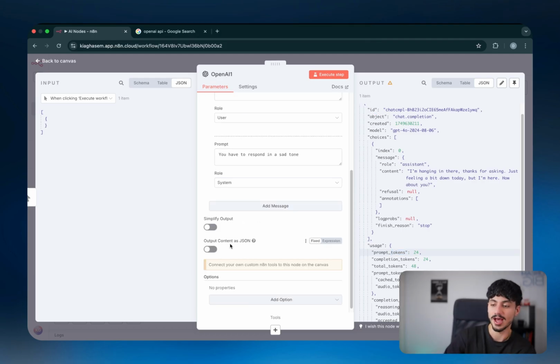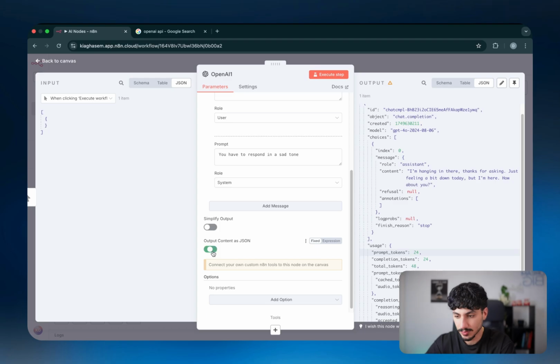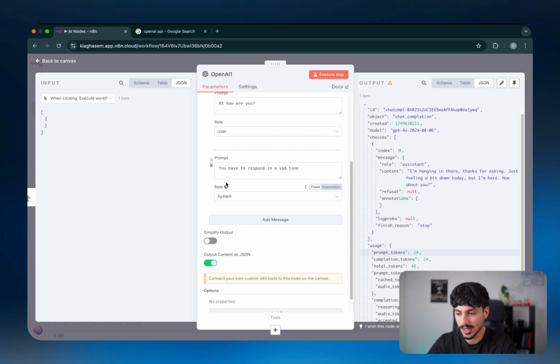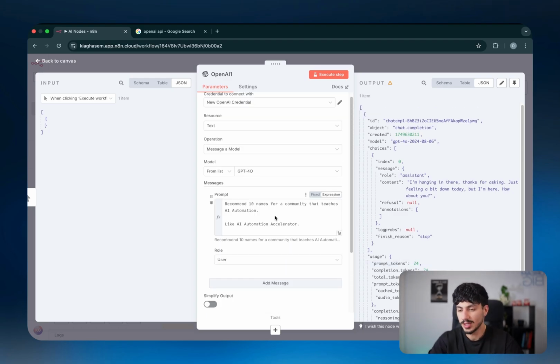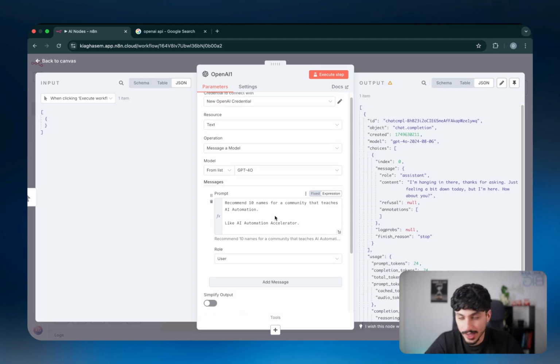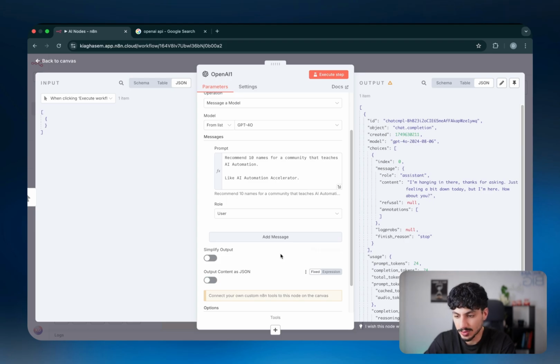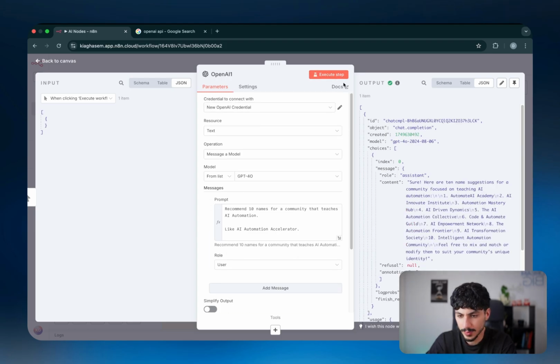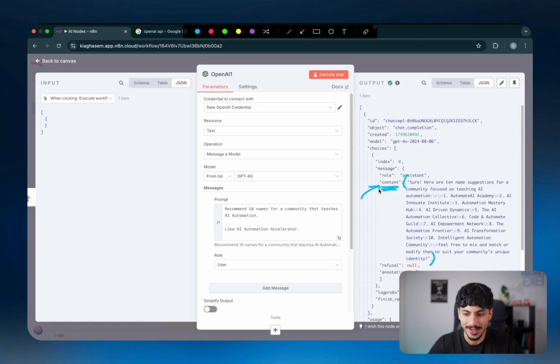So the next option that you have is to output the content as JSON. Now this is actually very valuable, and I'll give you an example. I've just written a prompt saying recommend 10 names for a community that teaches AI automation, like AI Automation Accelerator. Now, if I don't turn on output content as JSON, the large language model is going to give me an output like this, saying, sure, here are 10 name suggestions for a community focused on teaching AI automation. And it's basically just normal text in one singular string within the field content in the response of the API call we made to OpenAI. So it's just one long string.